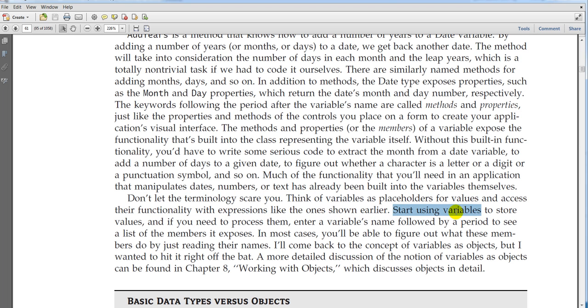In other words, start using variables to store values, just like we always do. But if you need to process them, enter a variable's name followed by a period. And then you'll see, using IntelliSense, the list of the members it exposes. In most cases, you'll be able to figure out what these members do just by reading their names. I'll come back to the concept of variables as objects, but I wanted to hit it right off the bat. A more detailed discussion of the notion of variables as objects can be found in Chapter 8.